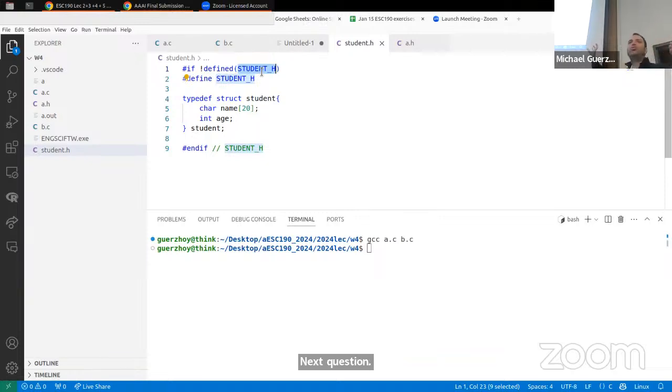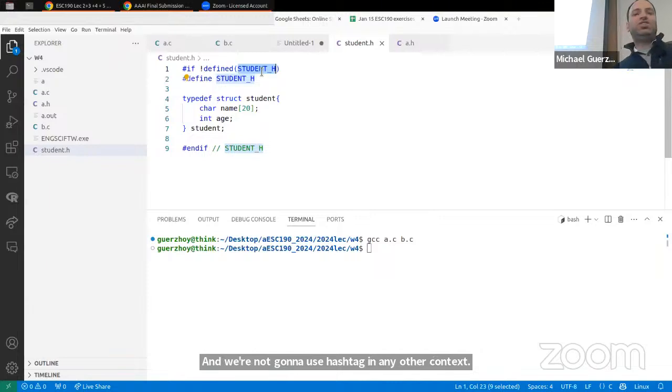So that's kind of the usual thing. You always do this when you define header files. And we're not going to use #if in any other context. It's just a thing that you do in order to avoid compilation errors that happen because you say typedef struct student blah blah blah twice.